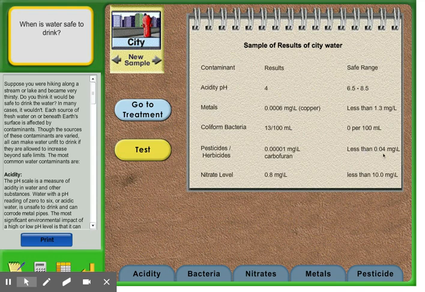Pesticides and herbicides, less than 0.04 milligrams per liter. This is well below that. So our pesticides and herbicides results are safe. And we have our nitrate level, which is less than 10 milligrams per liter. And in our results, we have 0.8 milligrams per liter. So this is also safe.